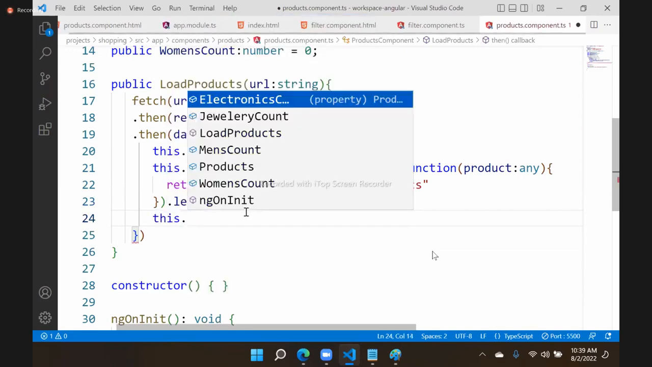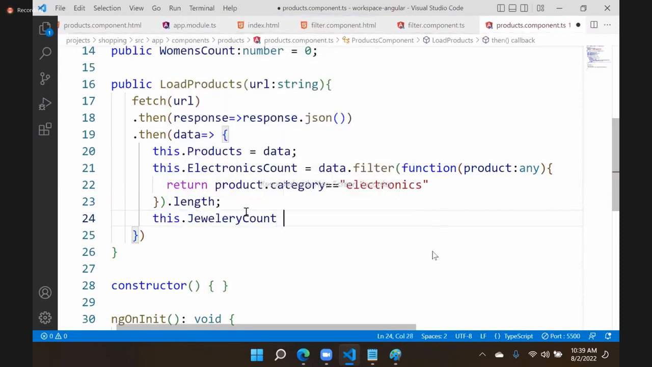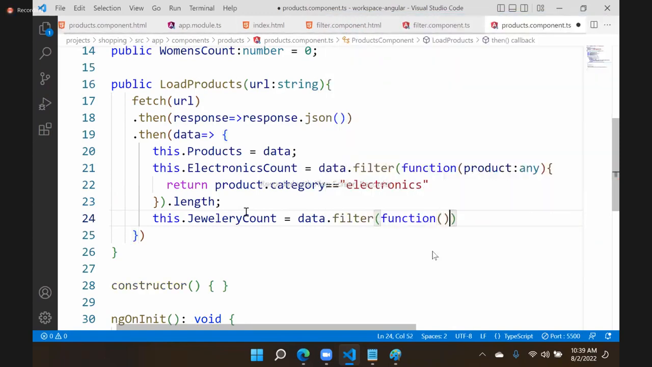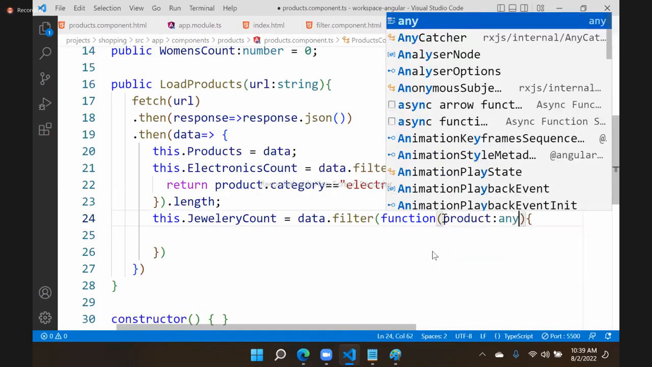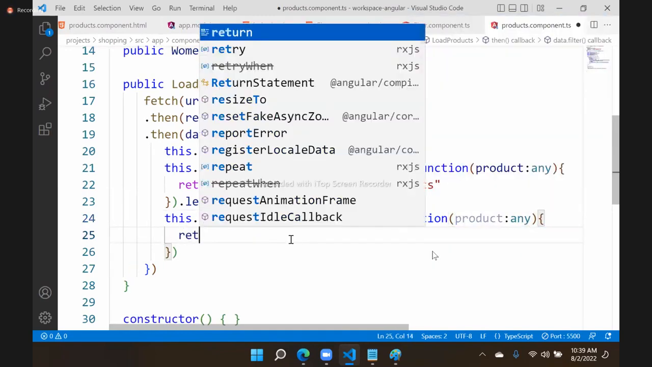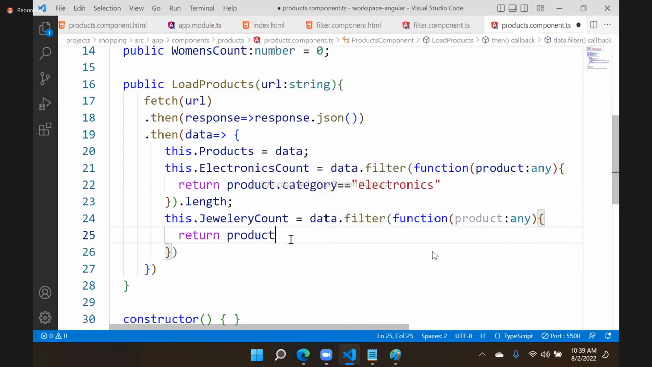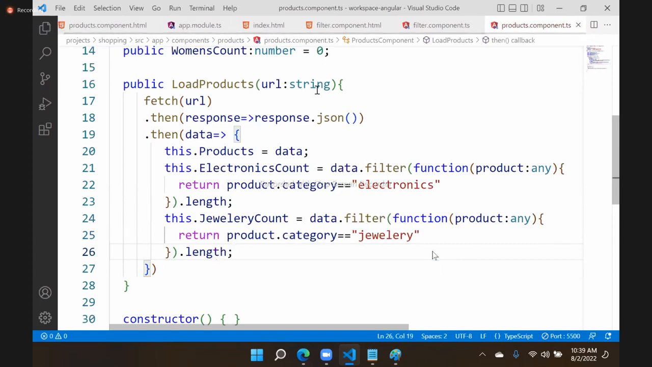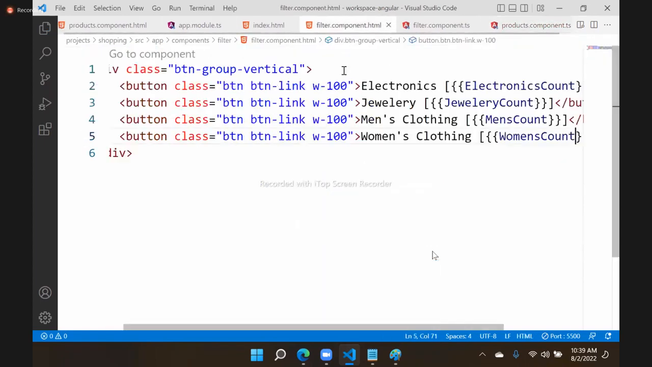What is it? Another one is jewelry count. How to get it? Data.filter. It uses a callback function. What we have to do? Product of what type? Any type. And what we have to return? Return product dot what? Category is equal to what? Jewelry. Jewelry, right? This is how we need to define. And we need to return the length. Yes, this jewelry length we need to display here.